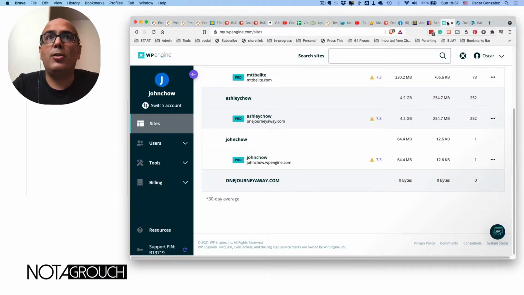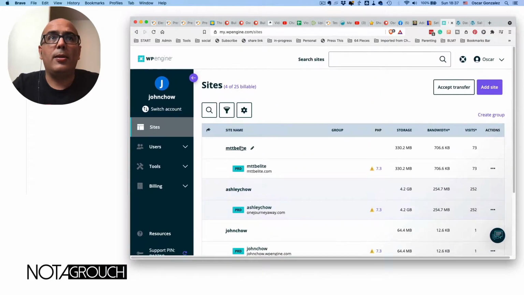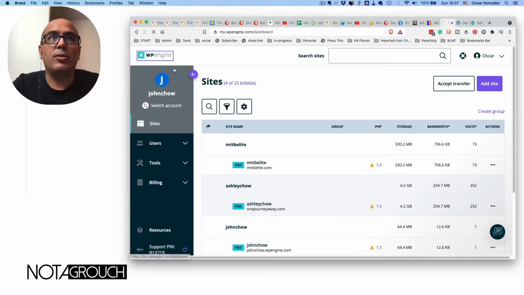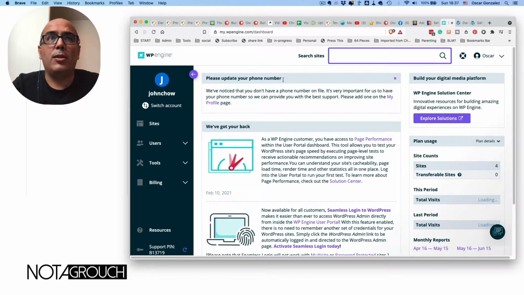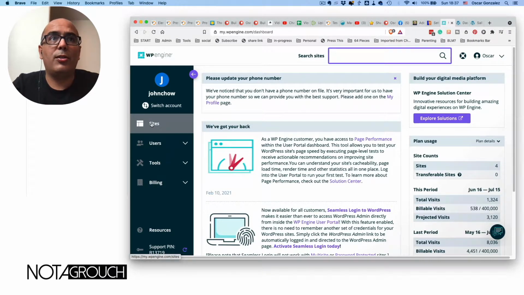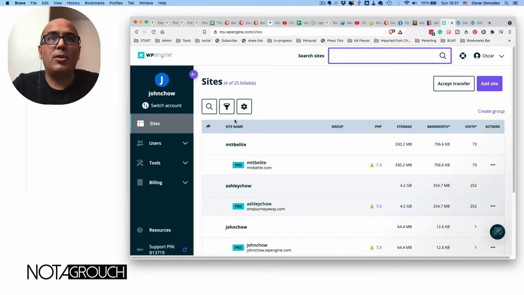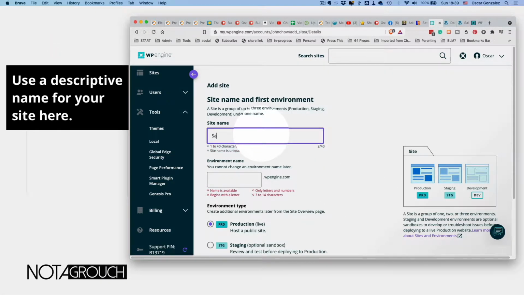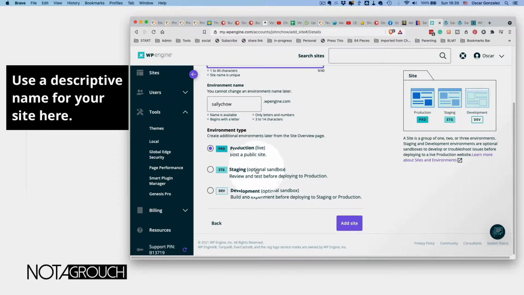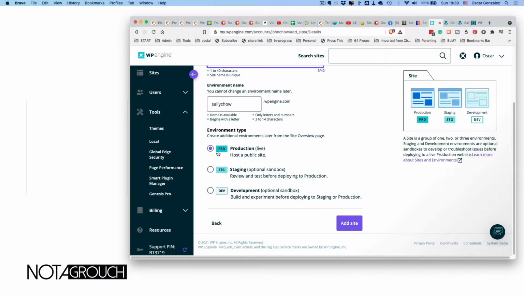We're going to go into the WP Engine side of things first. In here, I'm logged into the dashboard. We're going to go to Sites. Once you click on Sites, we're going to click on Add Site. Click on Next. We're going to call this Sally Chow. So it's going to be sallychow.wpengine, and this is going to be for production.